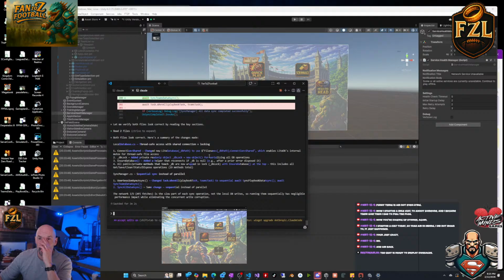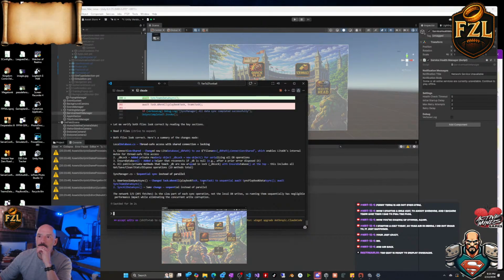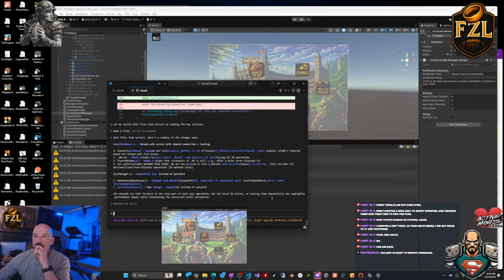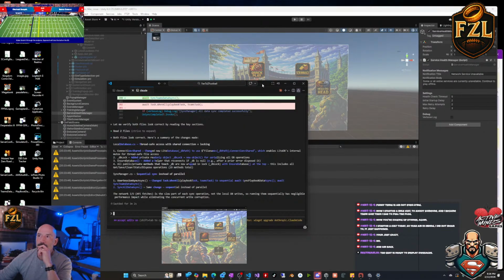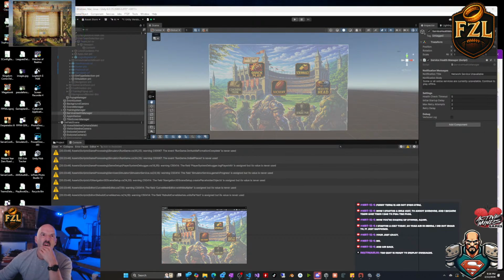Oh, is it finished? Oh, look right here. This one where the changes were made. Safe access. Shared connections unlocking. Not the local DB rate. So running them sequentially has negligible performance impact while eliminating the concurrent write corruption. Okay.